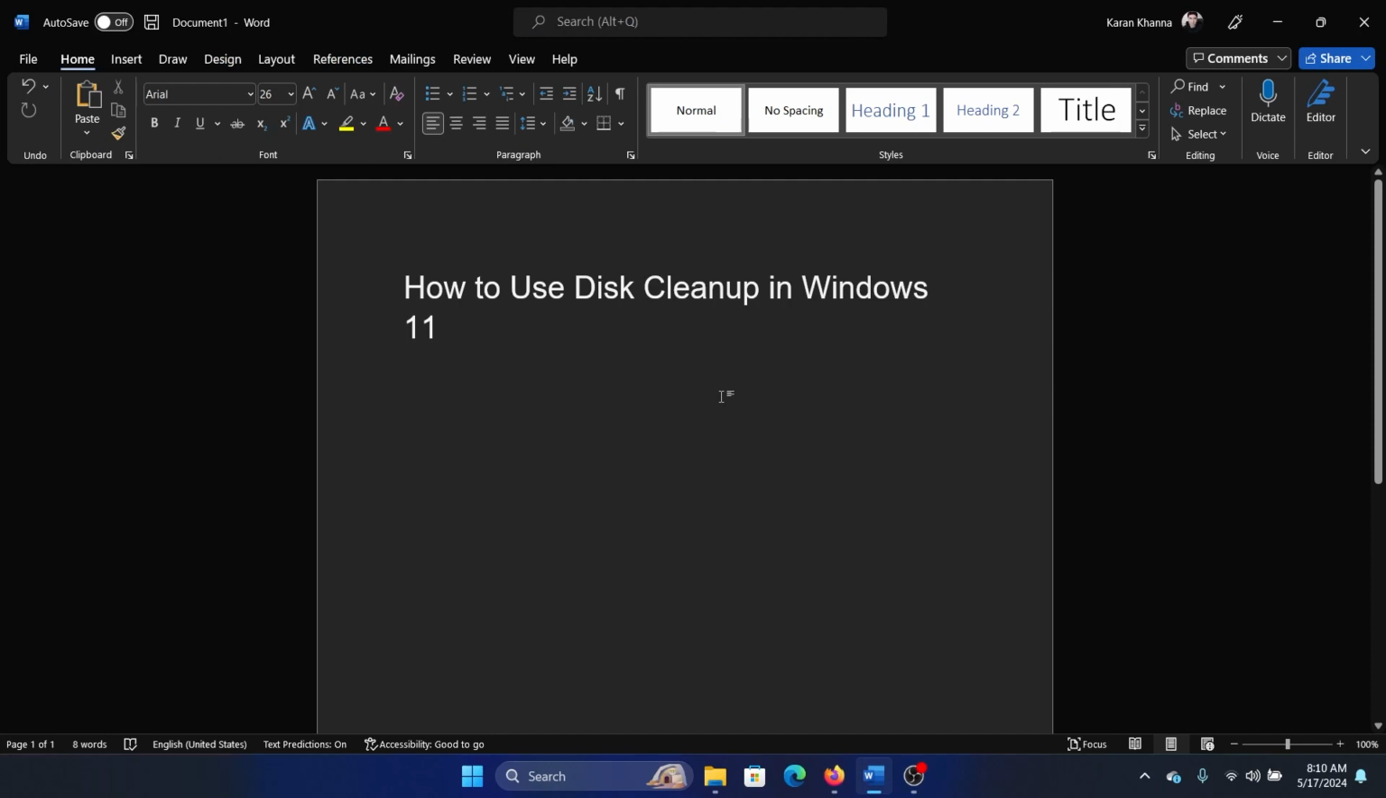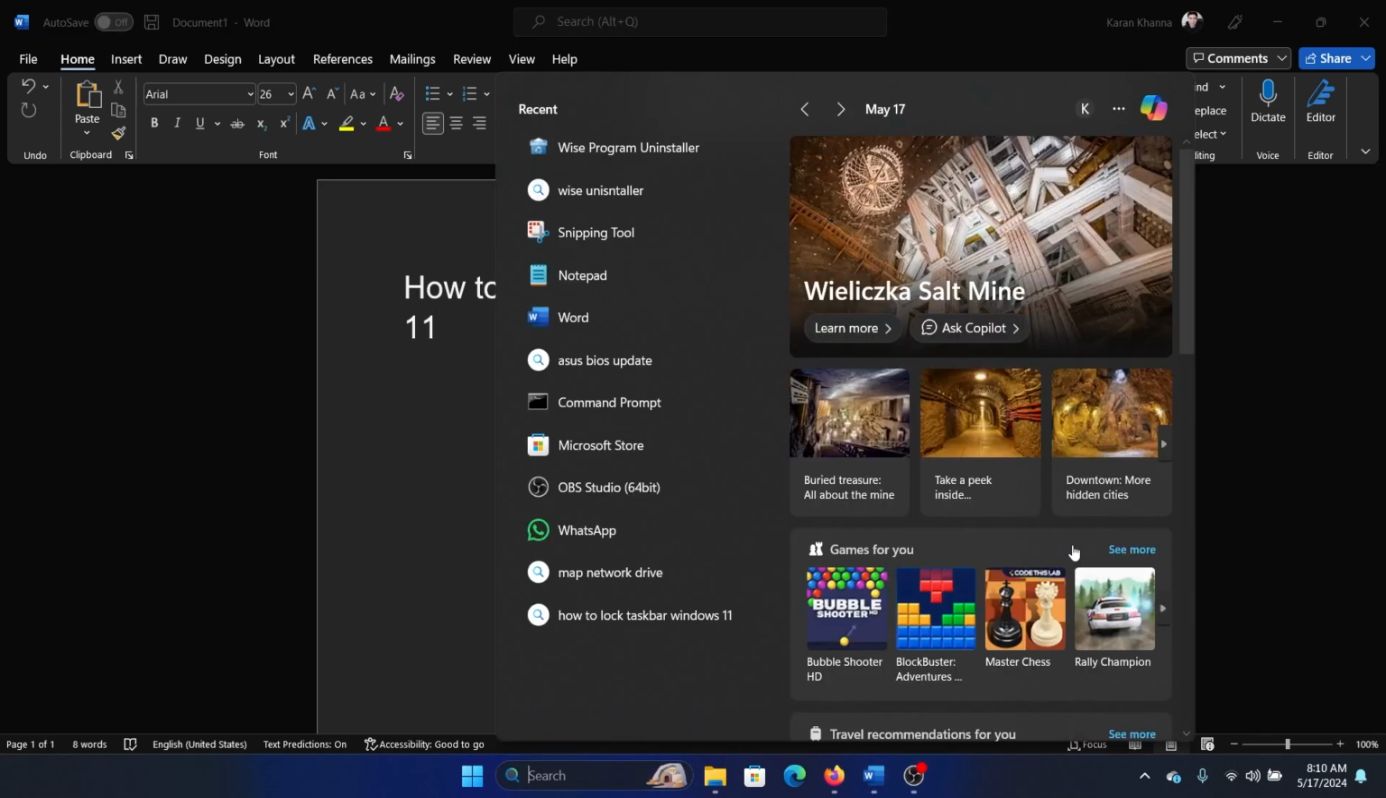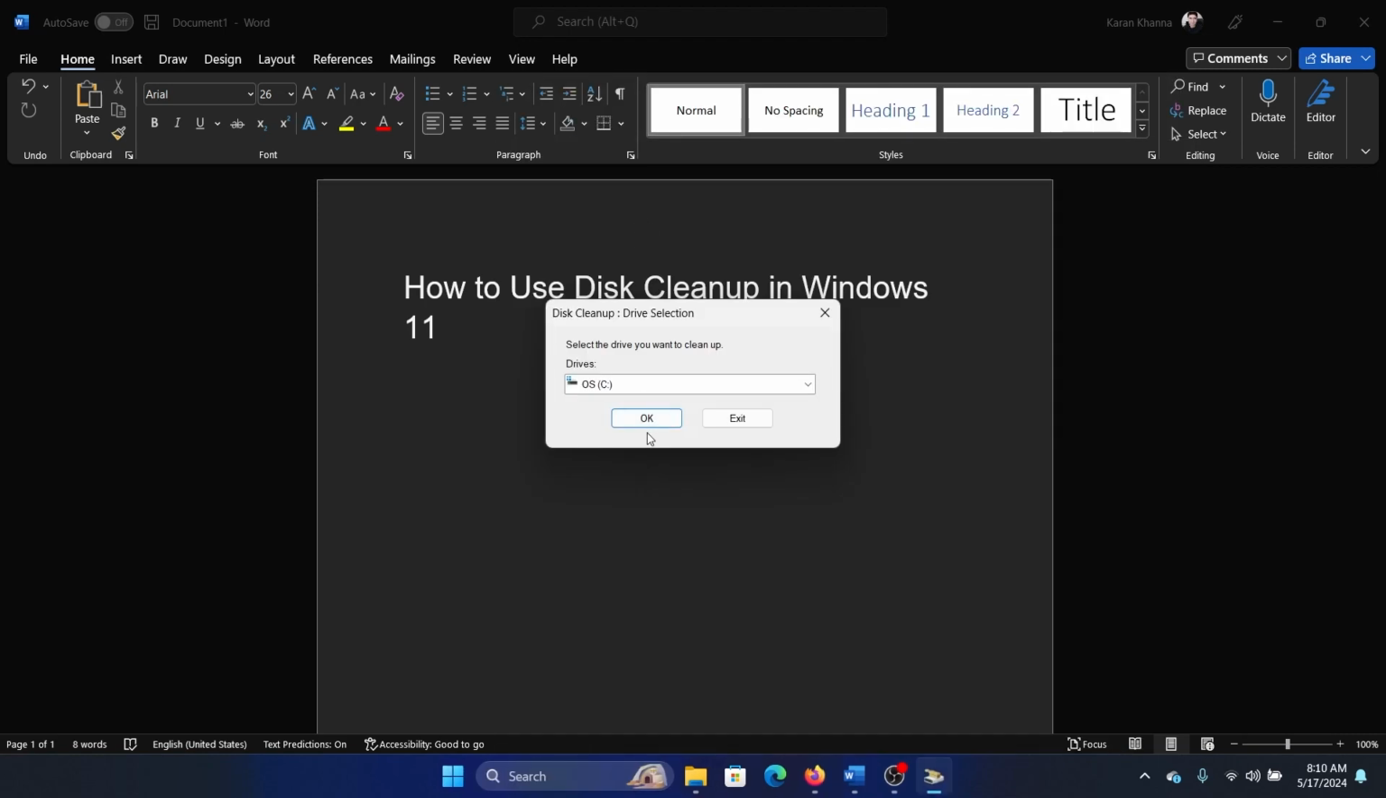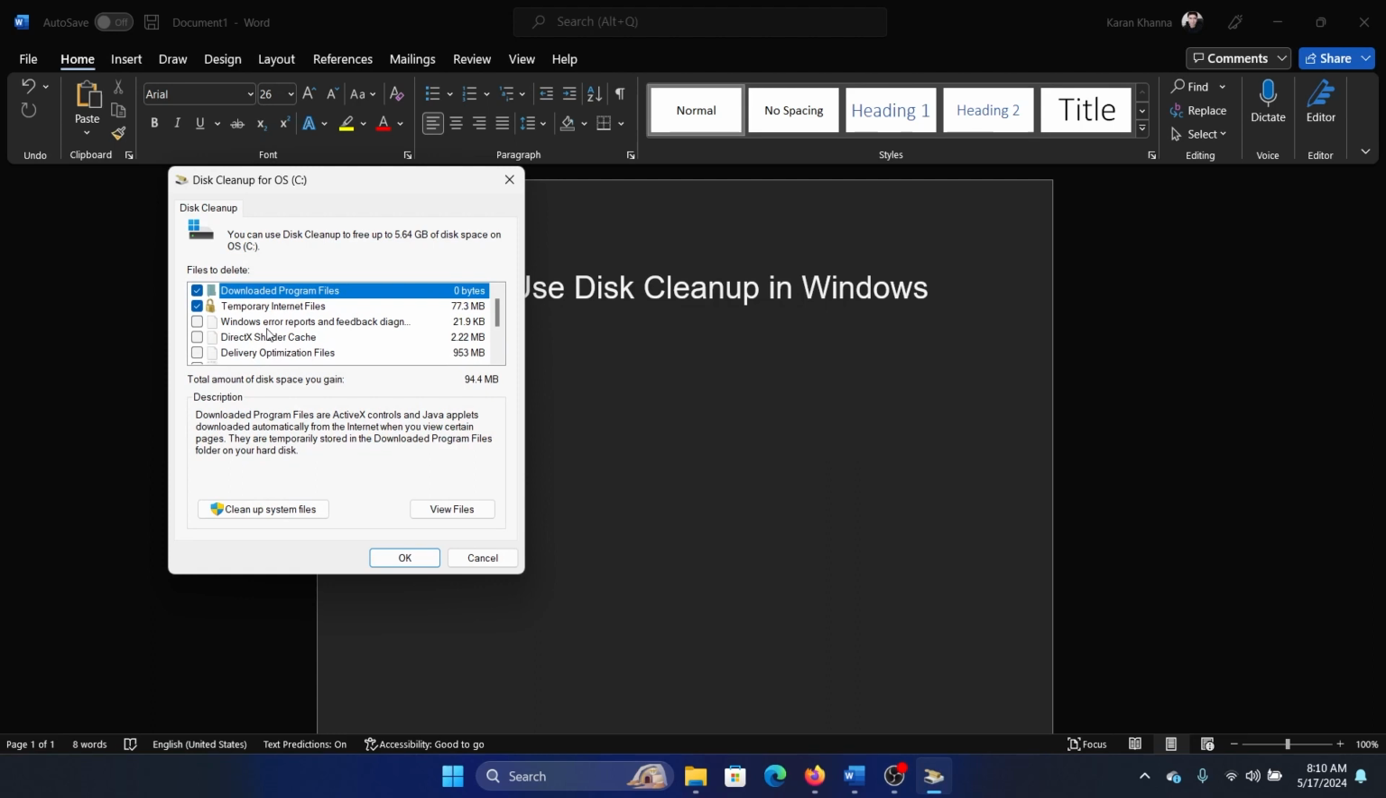Hey friends, if you wish to use disk cleanup on your Windows 11 computer, and we are specifically talking about disk cleanup, then please watch this video. Now, disk cleanup will save you a lot of hassle, so search for disk cleanup in the Windows search bar and open the disk cleanup tool. Click on OK after selecting the drive.